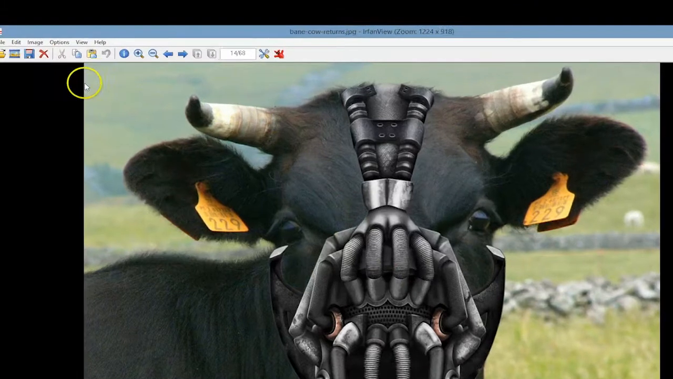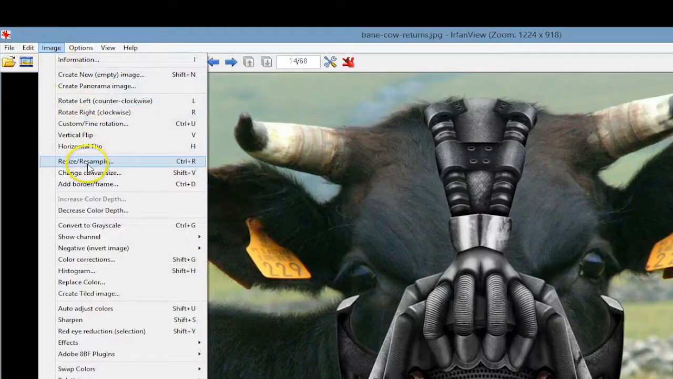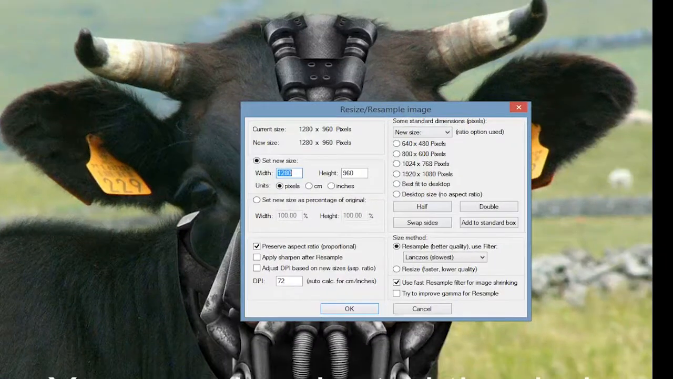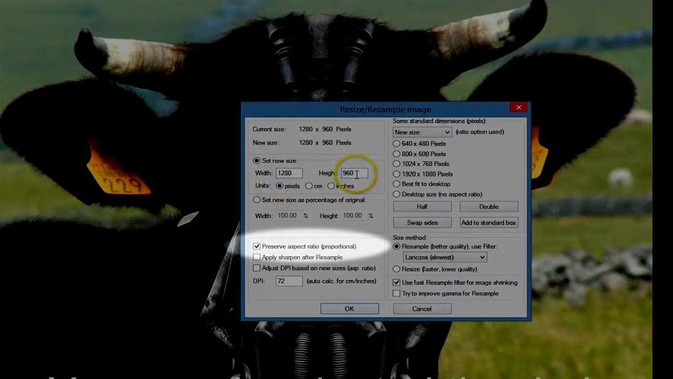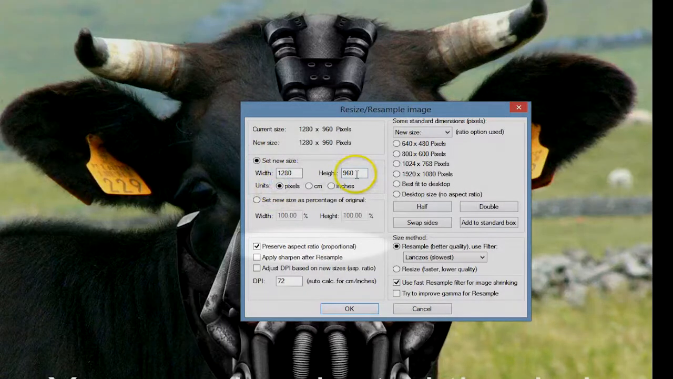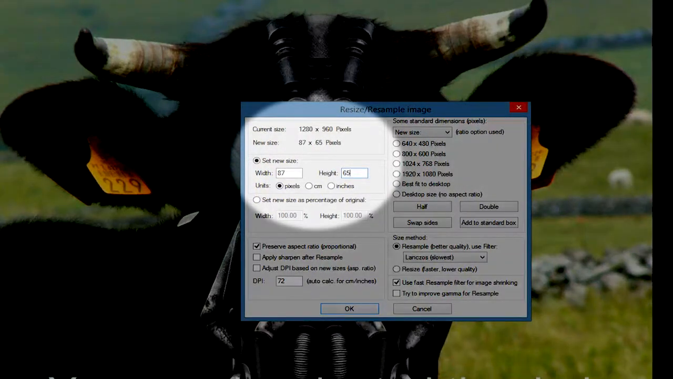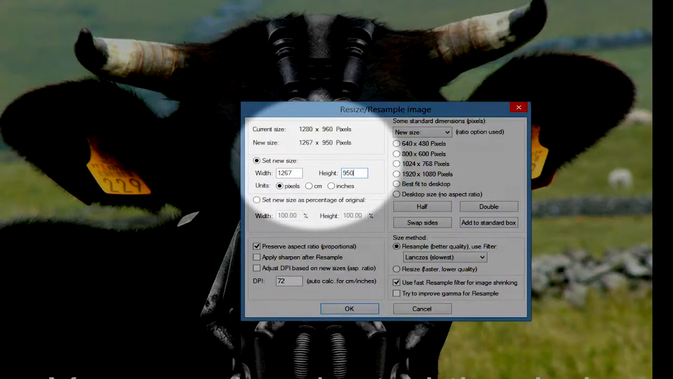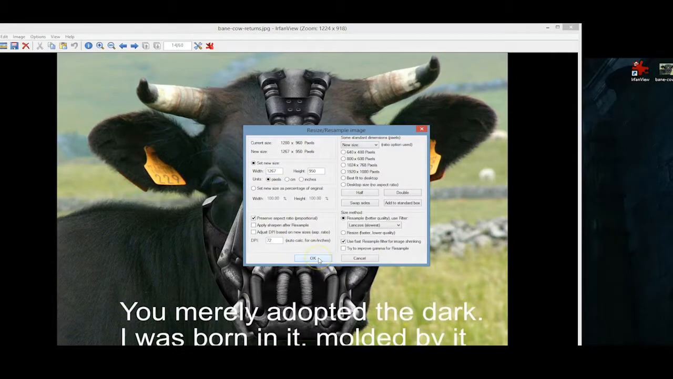To do this, we're going to click on Image, and then Resize/Resample. From this dialog box, we can set a new size for the image. Make sure that when you make these changes, you click on the box that says Preserve Aspect Ratio, in parentheses, proportional. This way, when you change the value of either the width or the height, the size will scale linearly so you don't get distortion in your image. Click on OK.